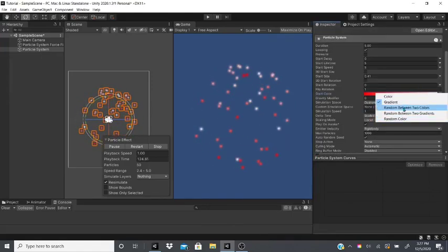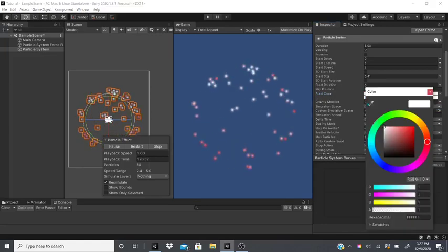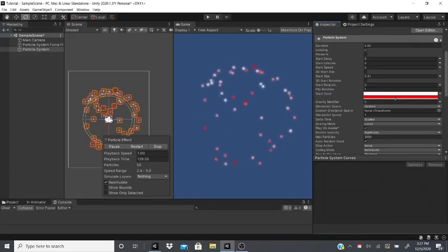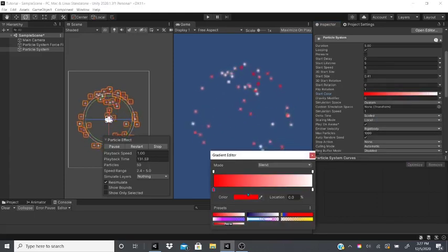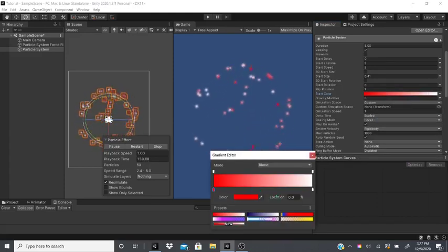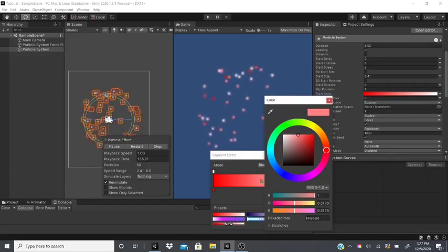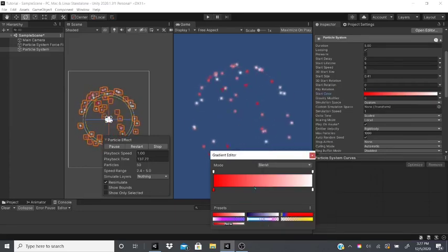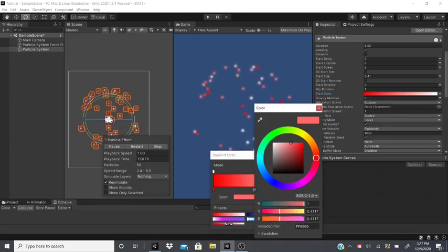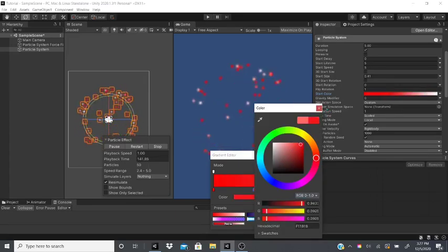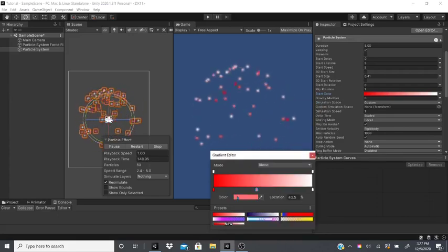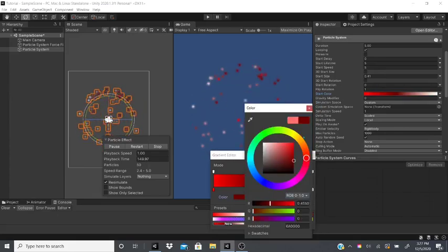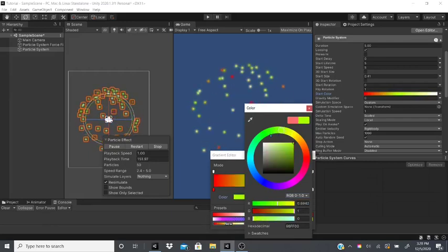And it has random between 2 colors, so we can have 2 colors randomized, and also random color, so it will just pick a random color between all these colors. Now if you want to add a color, you just double click on this edge, and then it adds this little tab for you. Once that little tab is added, you could click the color, and you could choose a color, any one you want.